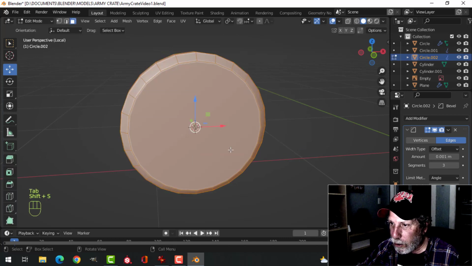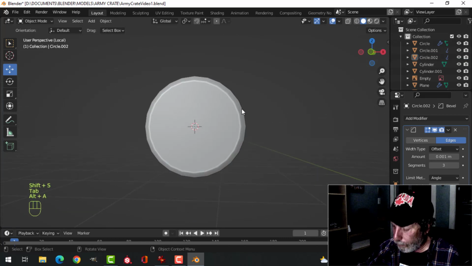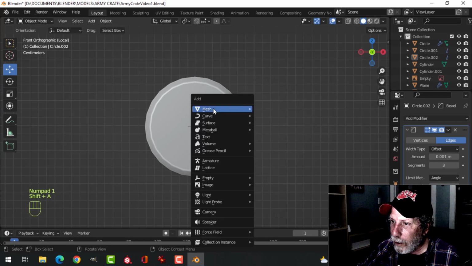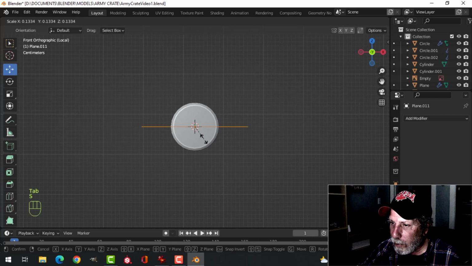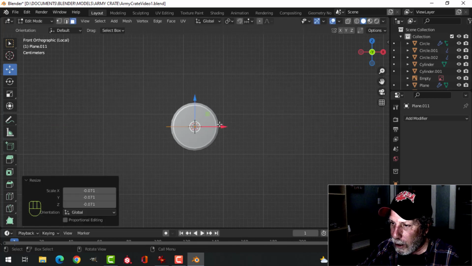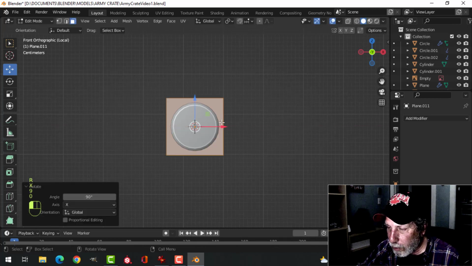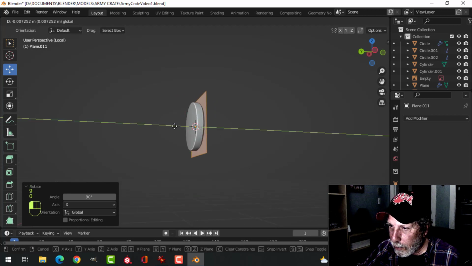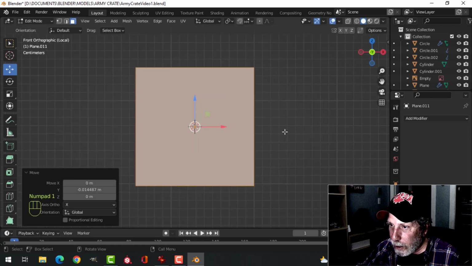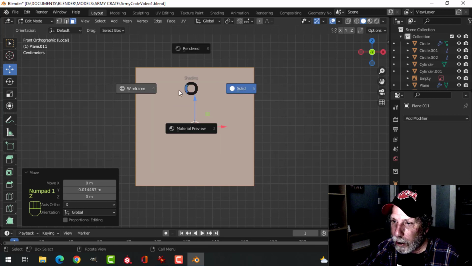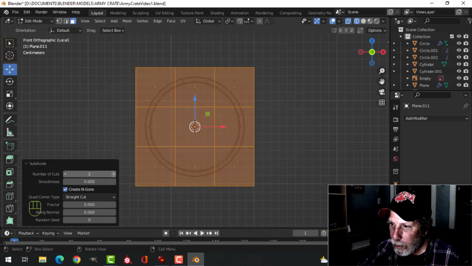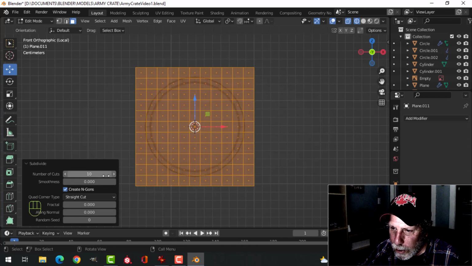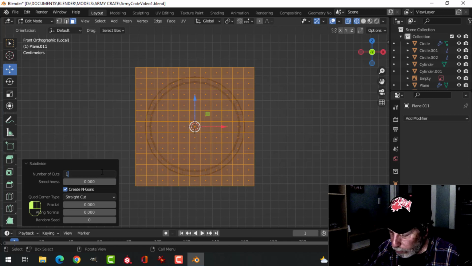And Shift S, cursor to selected. Bring the 3D cursor there. Look from the front. Now, I'm going to make that cross in the middle. So I'm going to make a plane and scale it down a bit. Okay, rotate X 90, so it just sort of covers it like that. All right. And then I'm going to look in wireframe, and I'm going to right click subdivide, and I'm going to start subdividing this, and I'm probably going to go for an odd number. You can only go up to 10 that way. I think I'm going to go 11.